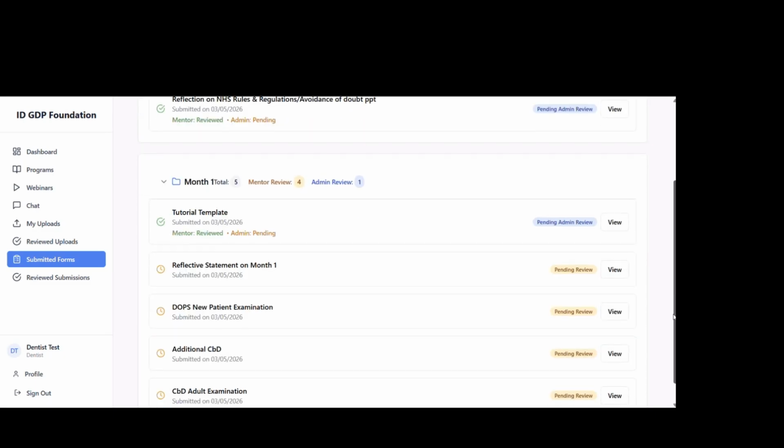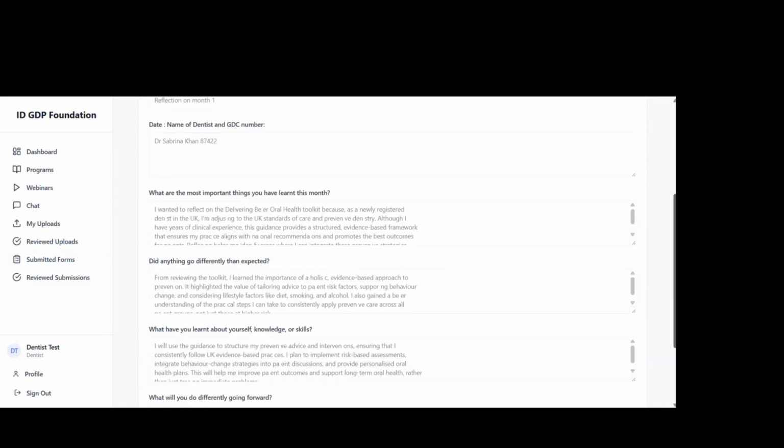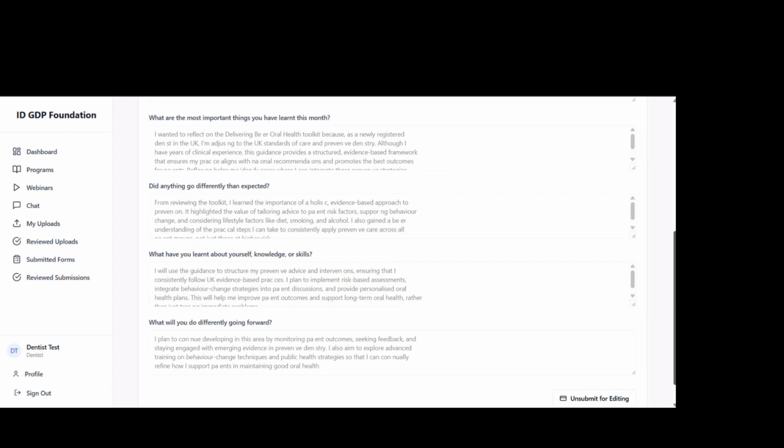So if we look at what a reflective statement of the month would look like, again, following very similar themes of what you learnt, how you're going to keep your skills up to date here, and how you're going to apply it.